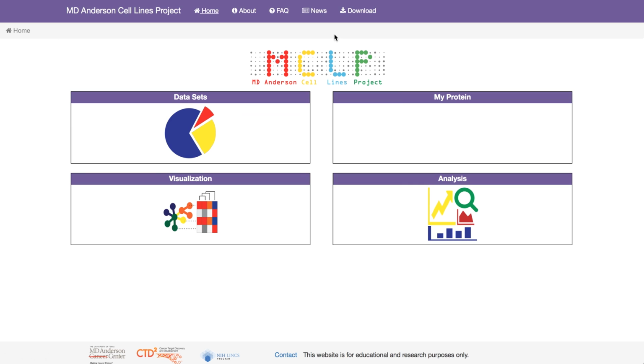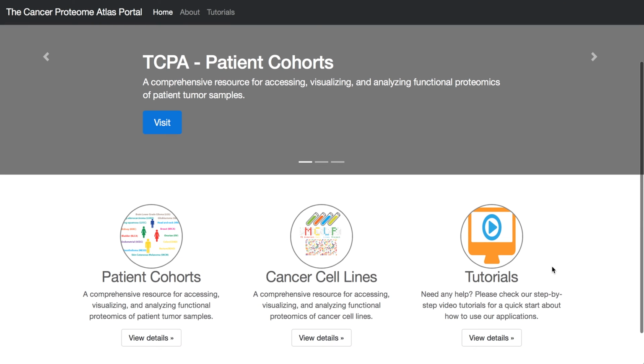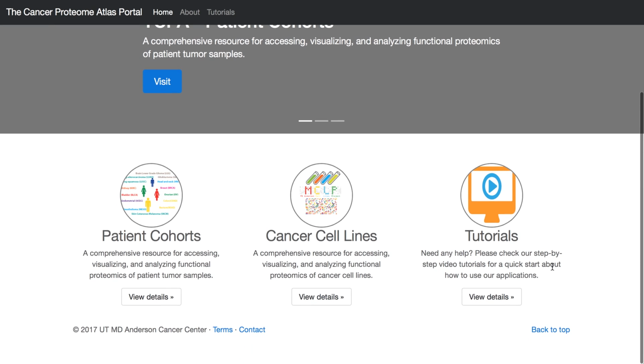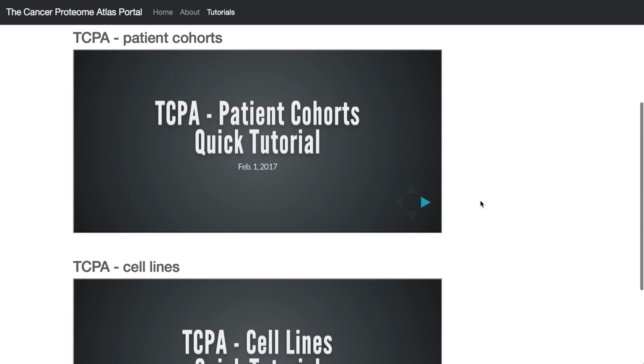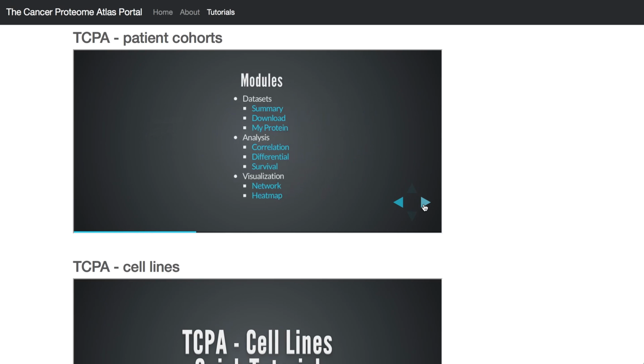To download the protein expression data of cell lines, you can go to the download page by clicking the link at the top of the page. TCPA also provides a link to an online tutorial on the landing page of tcpaportal.org. On the tutorial page, you can learn how to use the two applications through the dynamic slides, which include the video tutorials.